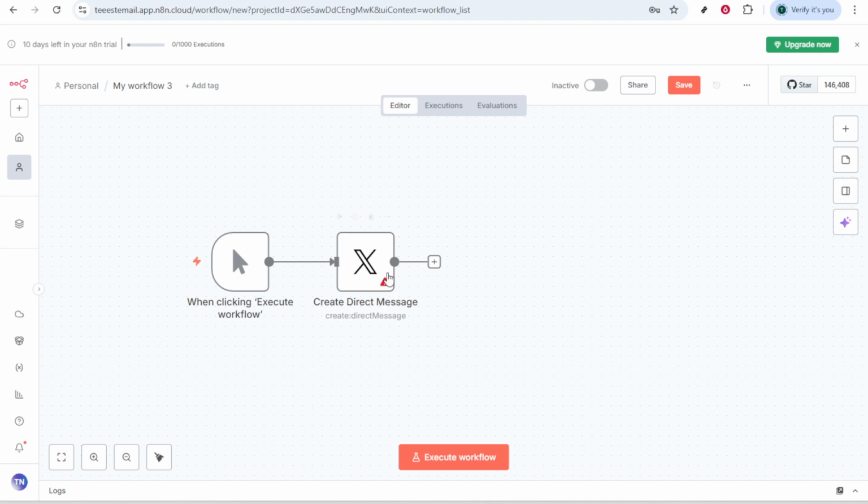Next, you'll need to fill in the client ID and client secret. These pieces of information are crucial for authentication purposes. You can find these in the X Developer portal. It's important to keep them secure since they grant access to the functionalities of your account on the X platform.